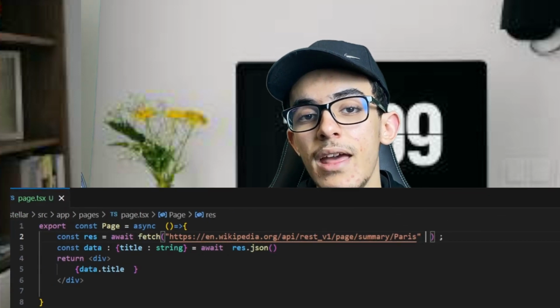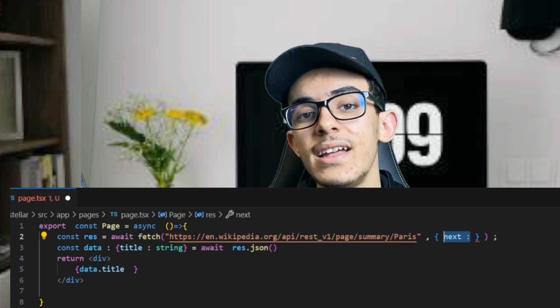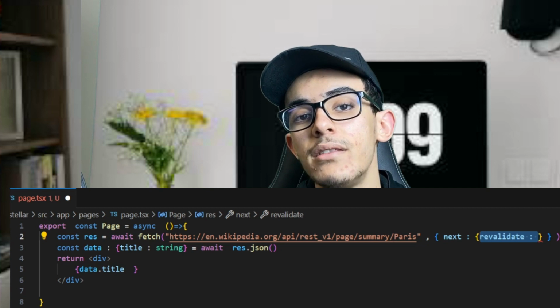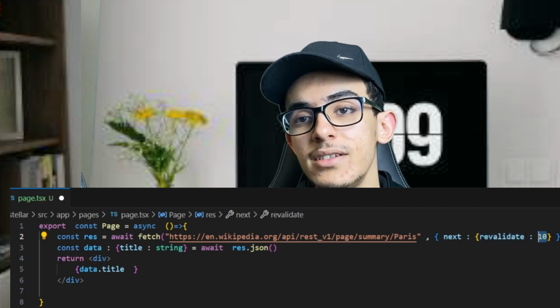And if you want to use incremental static regeneration in Next.js 13, all you have to do is add next as an option in the fetch function right here. And this next option will be an object. Inside that object, you should add the revalidate property, and here you should add the revalidate time in seconds. In our example, we will revalidate the data every 10 seconds. So this is how you can handle server-side rendering, static site generation, and incremental static regeneration in Next.js 13.